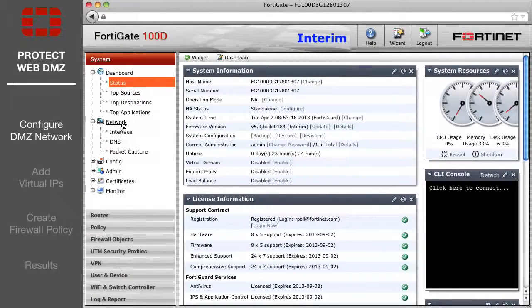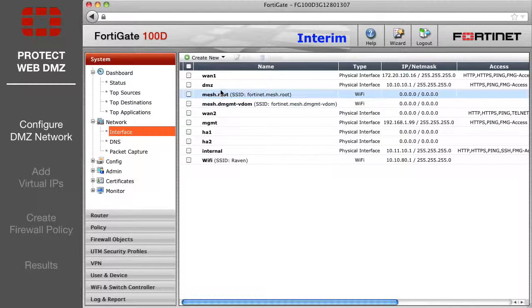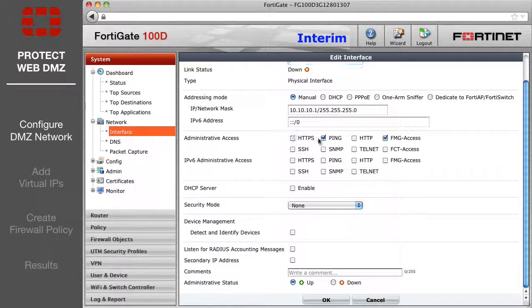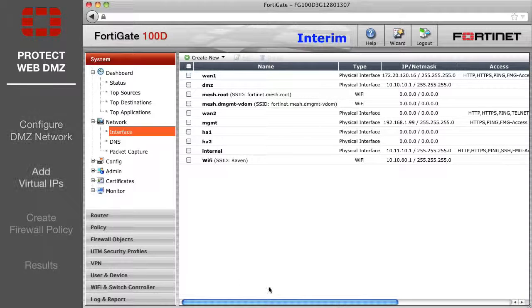Go to the Network Interface page and edit the DMZ interface settings. Disable all administrative access options and set the status to up. Your FortiGate may have a default DMZ interface. Using this default is recommended, but not required.